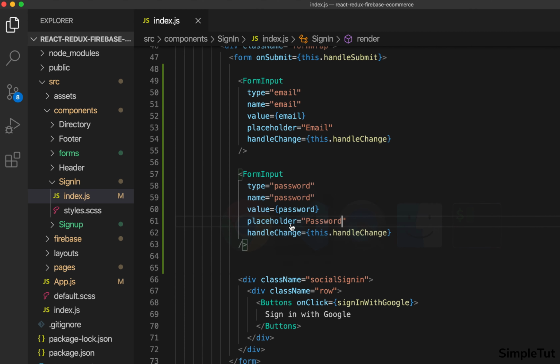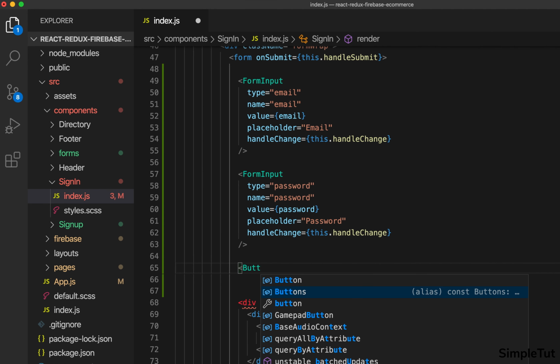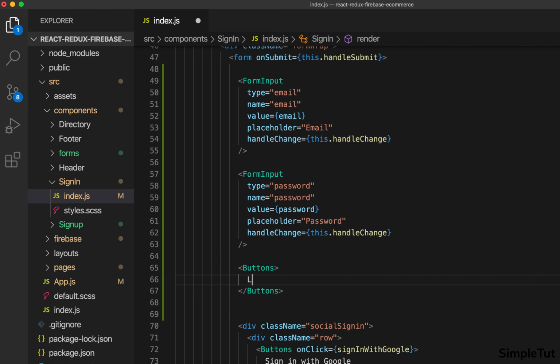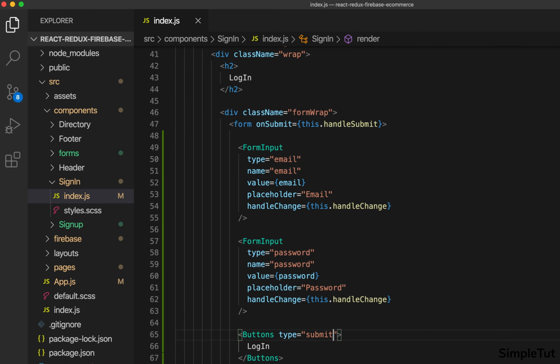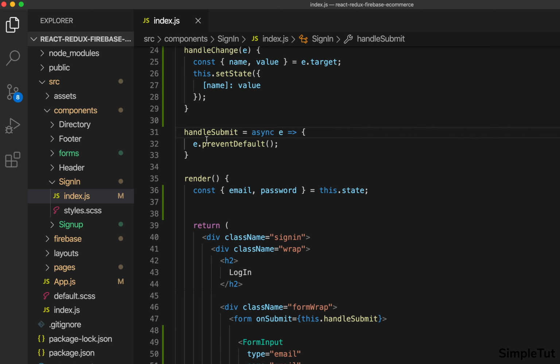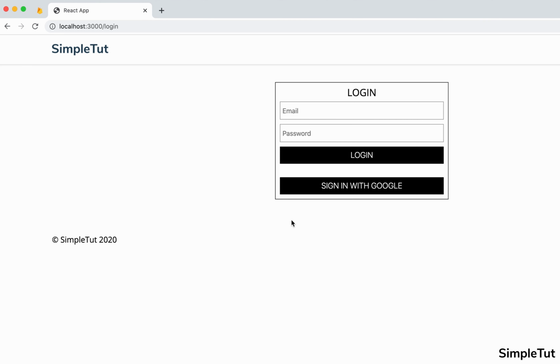So to add that in, we'll come back over to the code, and we're just going to add a button here. So our button component, not an HTML button. And the text will just be login, but we want to make sure we pass the type of submit. Now, on our form, we already have an onSubmit event, which calls a handle submit async function. And before we actually look into this, let's just look at our form in the browser. And as you can see, it's looking pretty good.